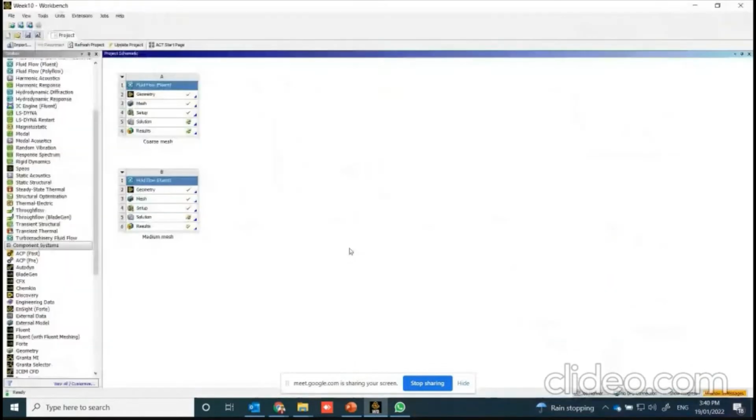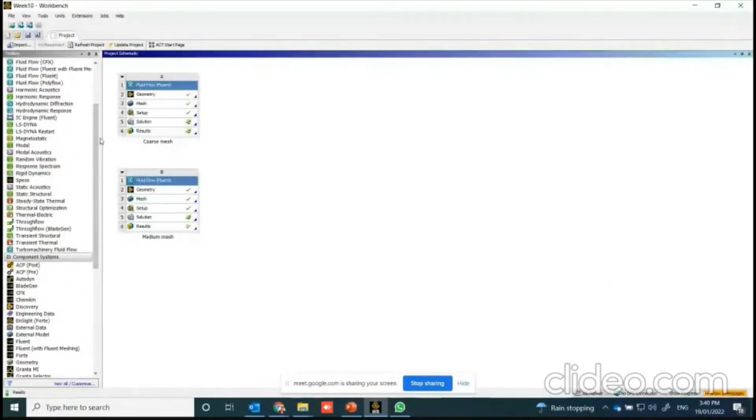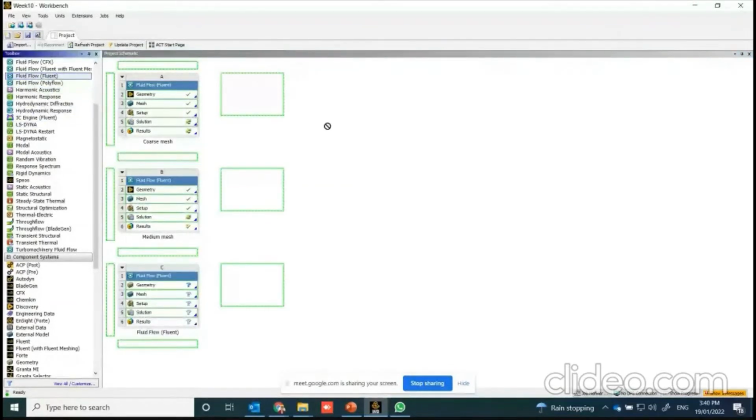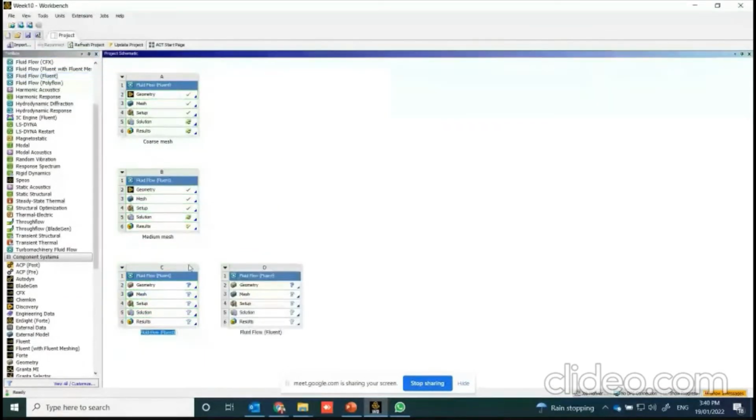So I will apply what I said. I double click on Fluent, or you can also drag the Fluent and drop it here. Yep, that's it. I can also delete the additional, extra one.